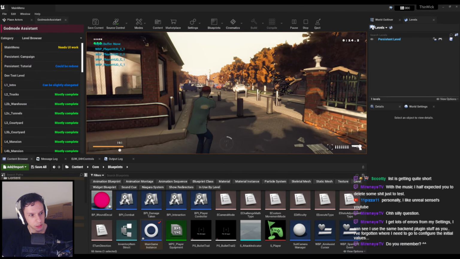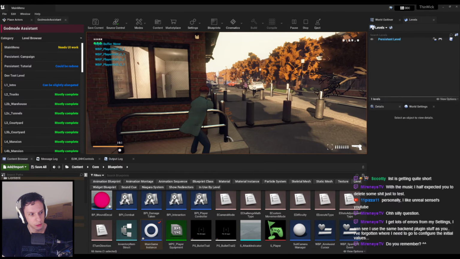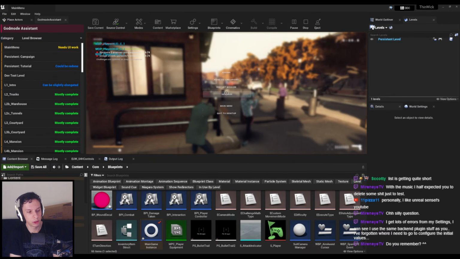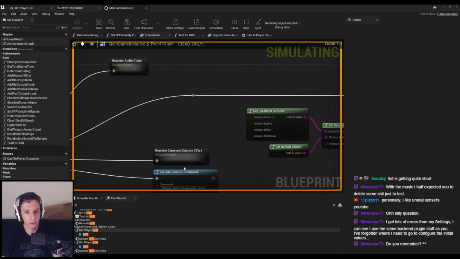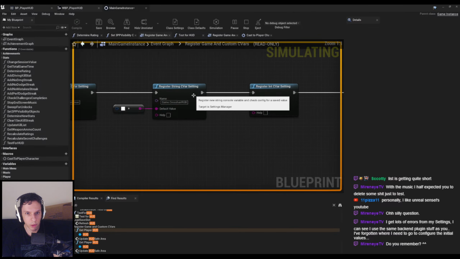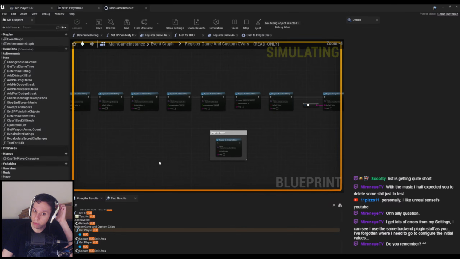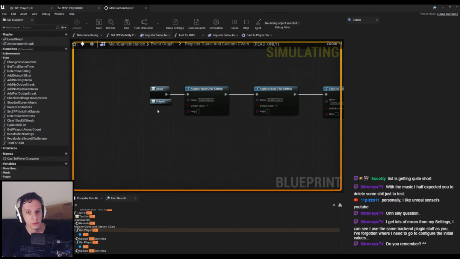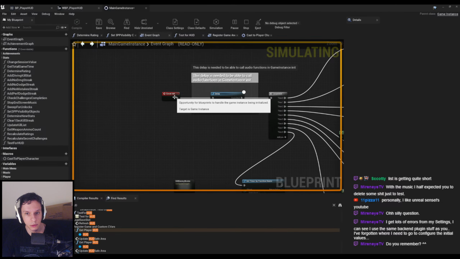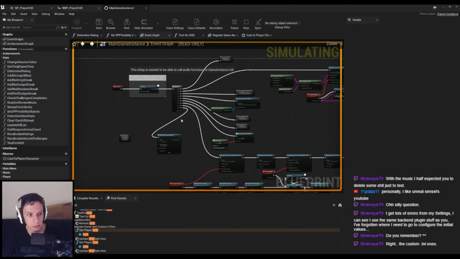I've got lots of errors for my settings. I can see I use the same backend plugin stuff as you. Forgotten where I need to go to configure their initial values. It depends which values you're configuring. If it's a custom variable that you've made, it would be under something like a register CVAR setting. But if it's something like max FPS, I think you would configure that differently. But I call these all from initialize, and then I register all of the CVARs.